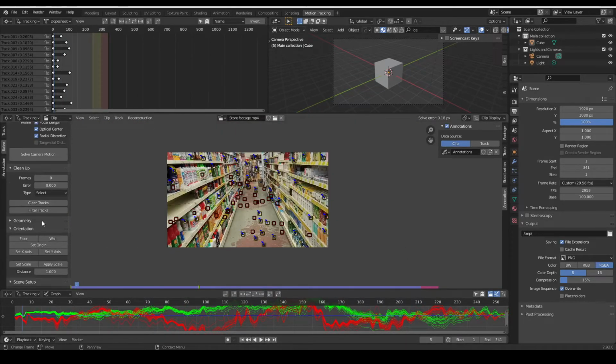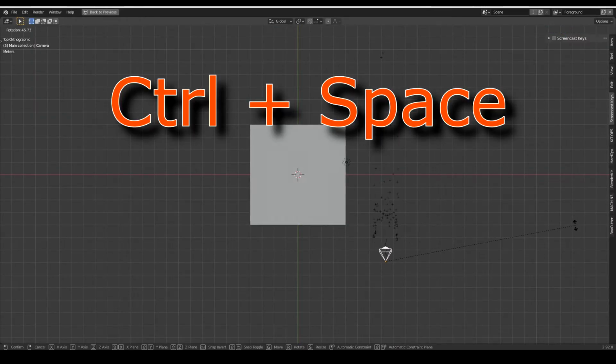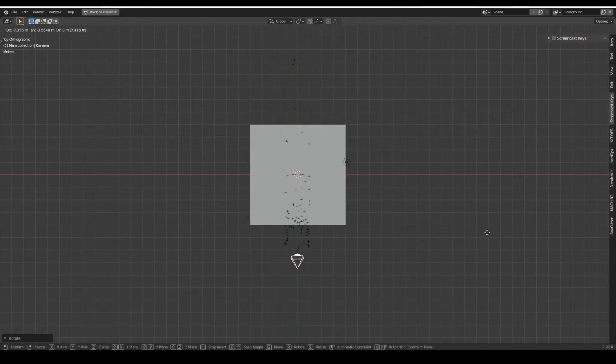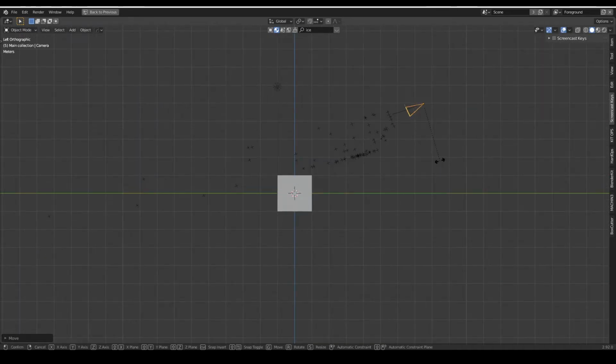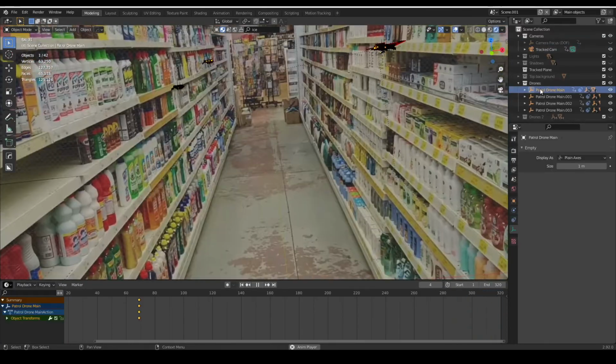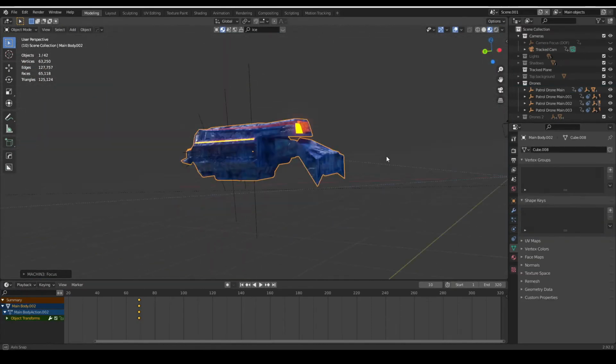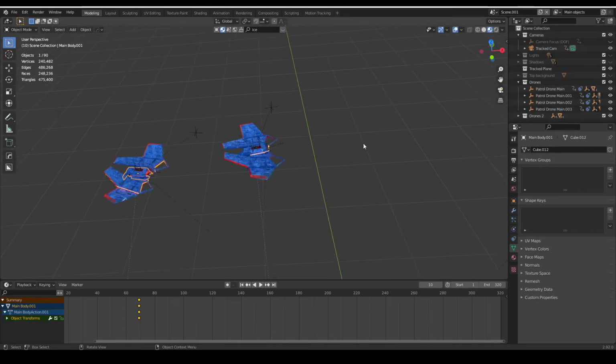Now go to the bottom and set up the tracking scene. If we press Ctrl spacebar on this window, we can see that the cube isn't aligned with the markers. This should be the floor and these are the walls. You can do it manually by moving and scaling the camera, which will help you work better with your 3D models later. All you gotta do now is add your models and animate them. There are many other things to cover, but maybe in a future video.